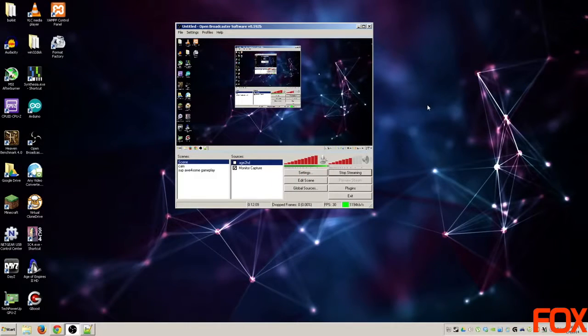So either way, this is how to use Open Broadcaster software in order to record different things.